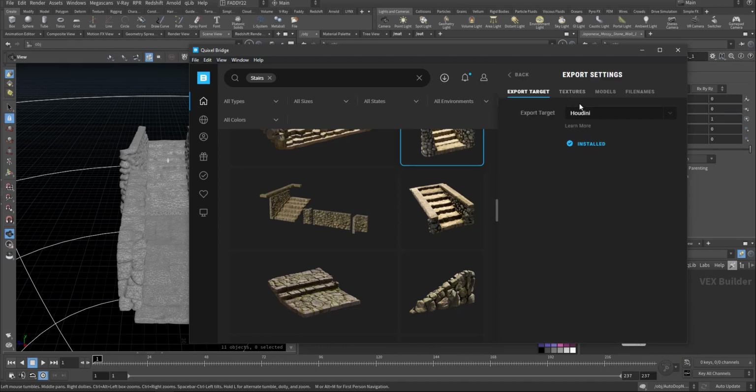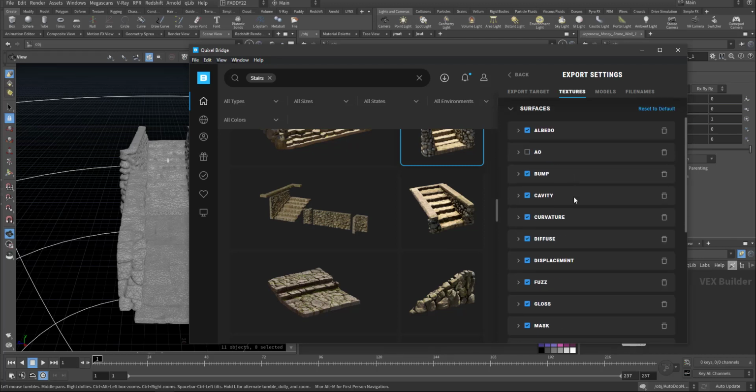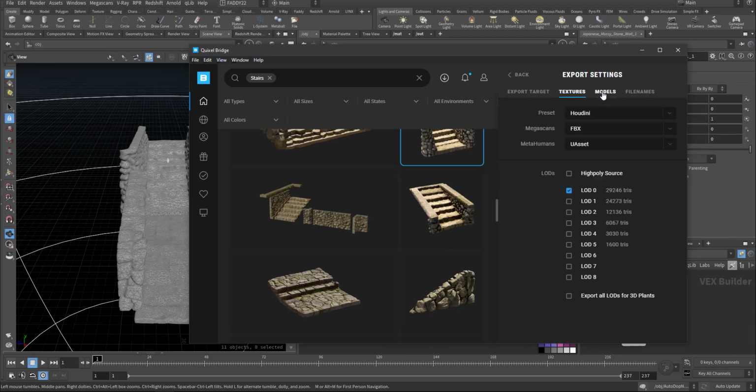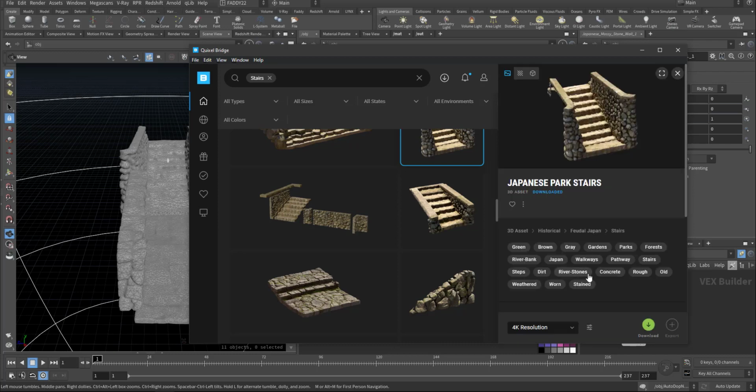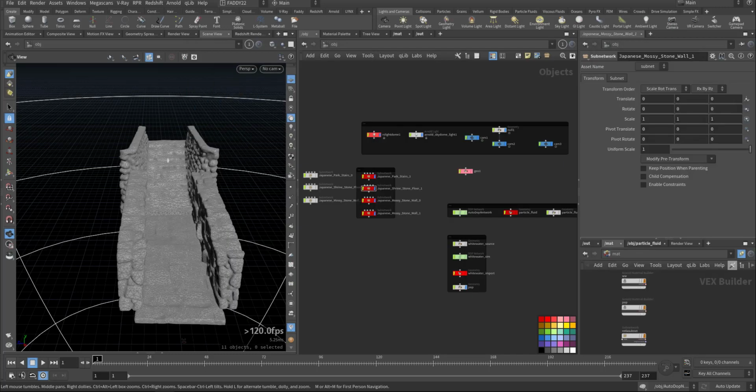The export target, you have all of this. So I choose Houdini. If the plugin is not installed, you will install it. You will define also the texture, the model that you want to export, and you can define the name. After you hit download, then you will press export. After you install the plugin, you will have the Megascans.